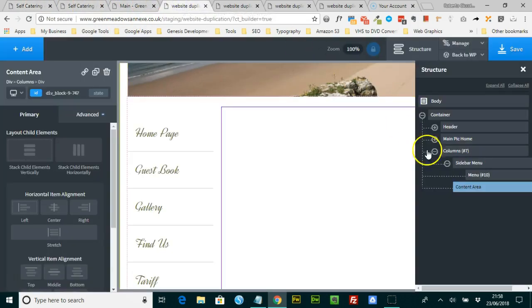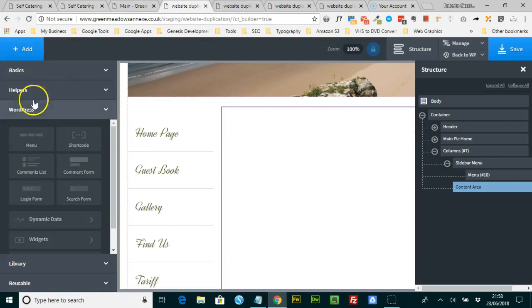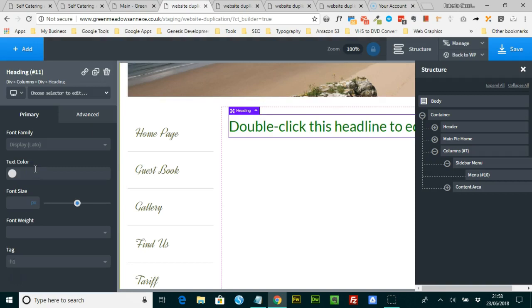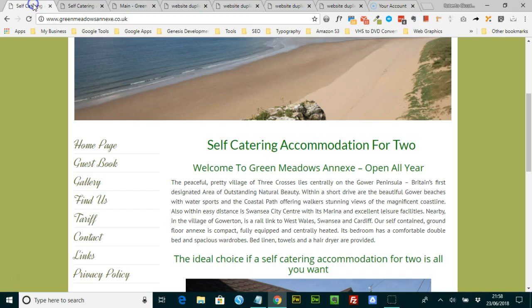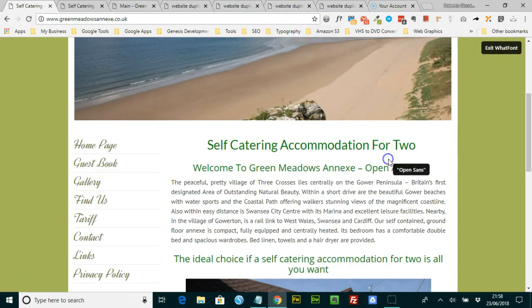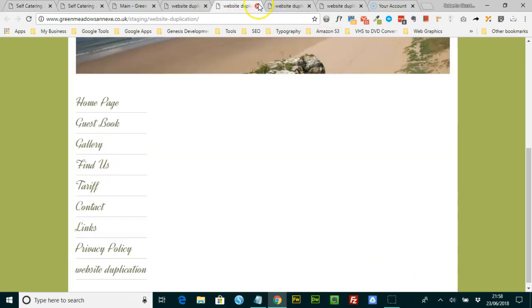Okay, add basics, heading, and then let's just start copying this one. Let's check. The font is Lato, 432 pixels. Okay.